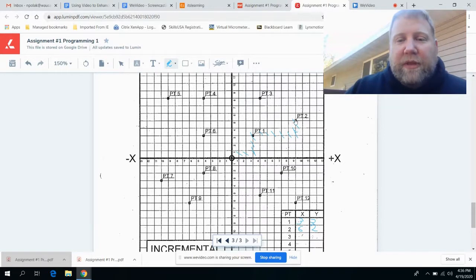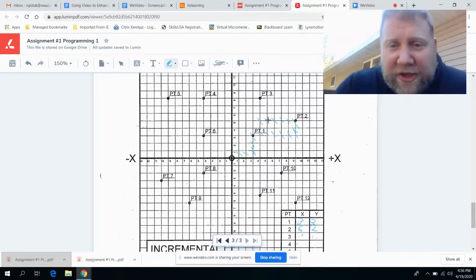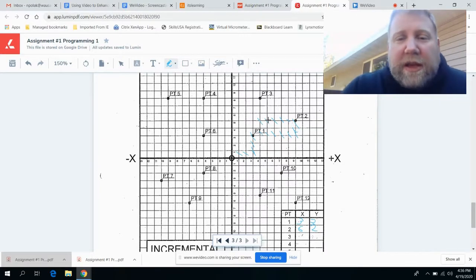To get back to point 3, I'm moving 1, 2, 3, 4, 5. But now be careful. Look at the direction that I moved. When we're talking incremental and going from the last point, I made a negative movement in the X direction. Okay. So your values aren't just based on what quadrant they're in, like they did in absolute. Now your values depend on what direction you were moving.